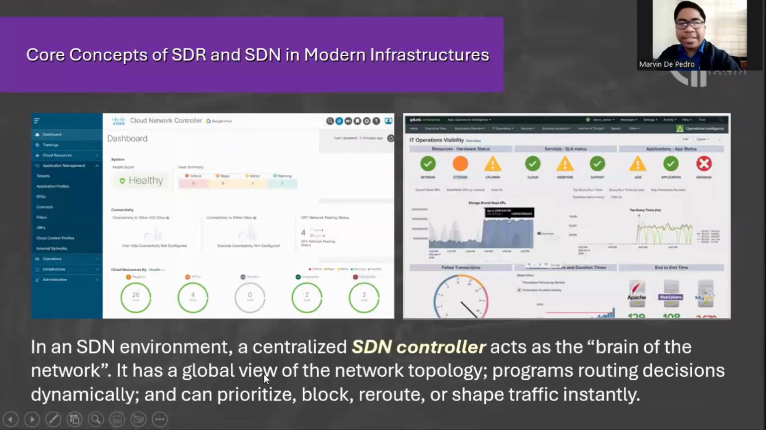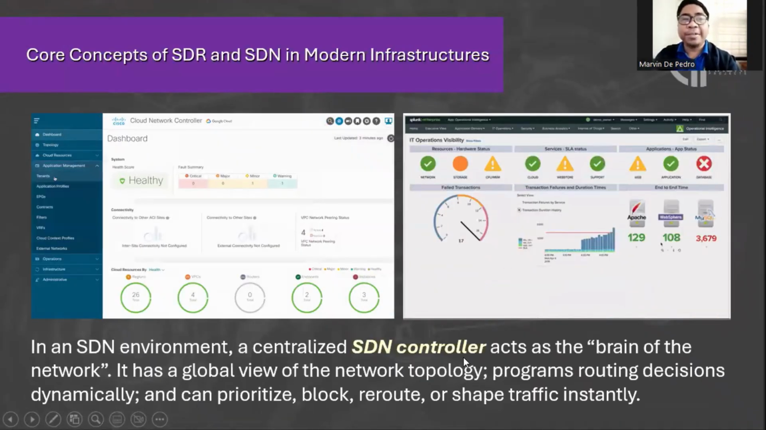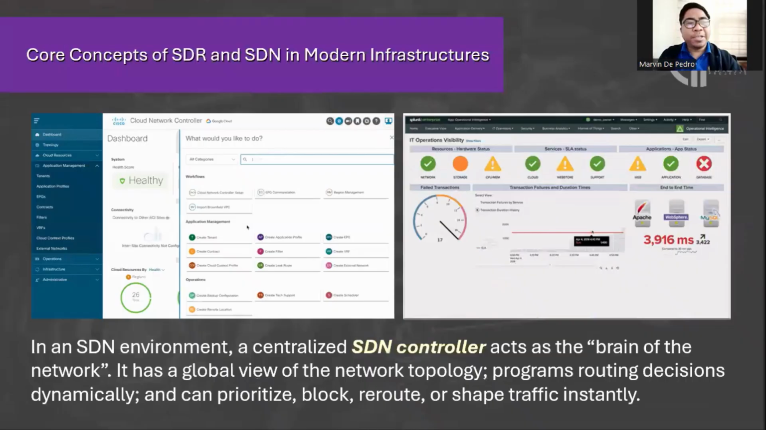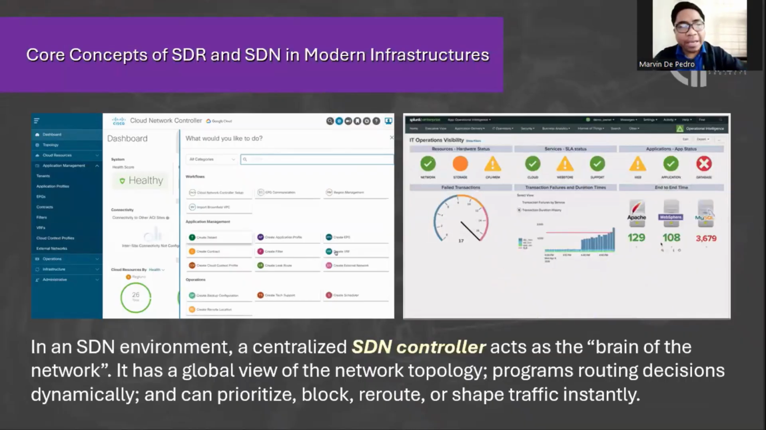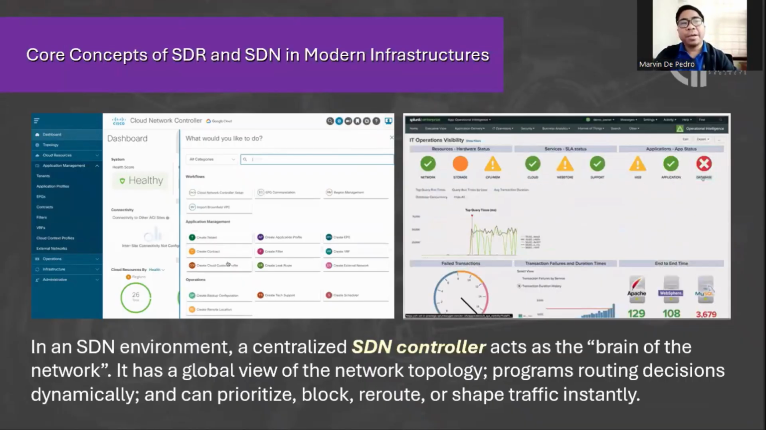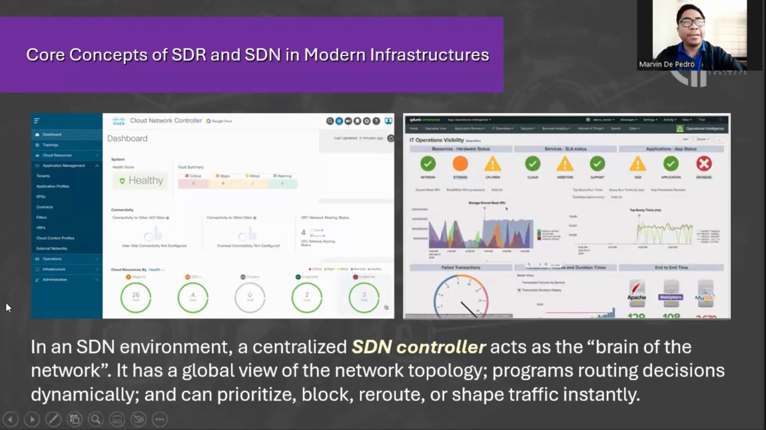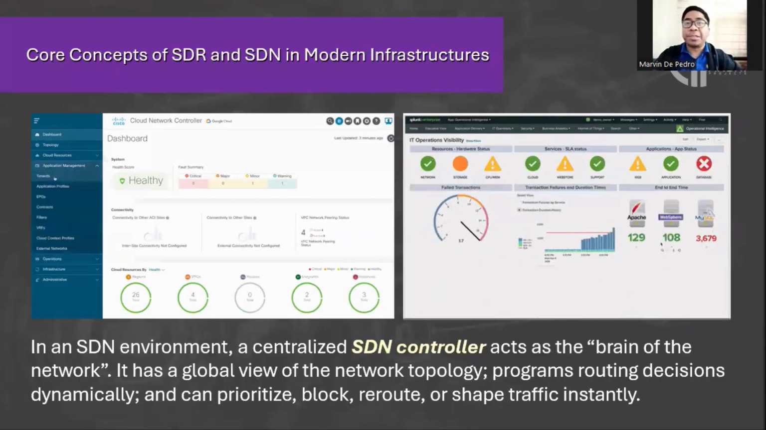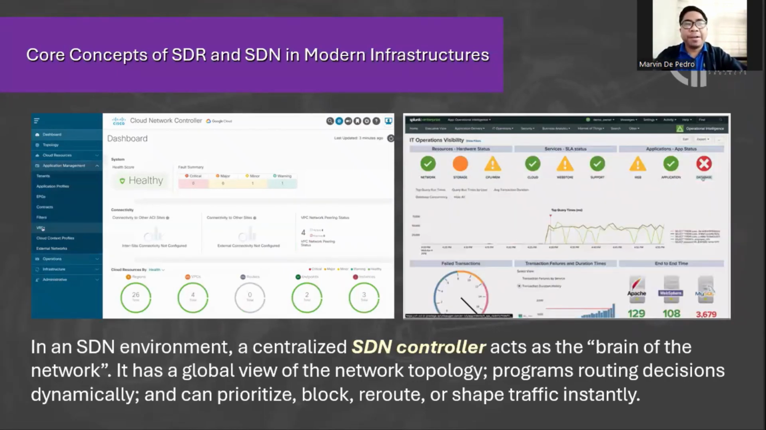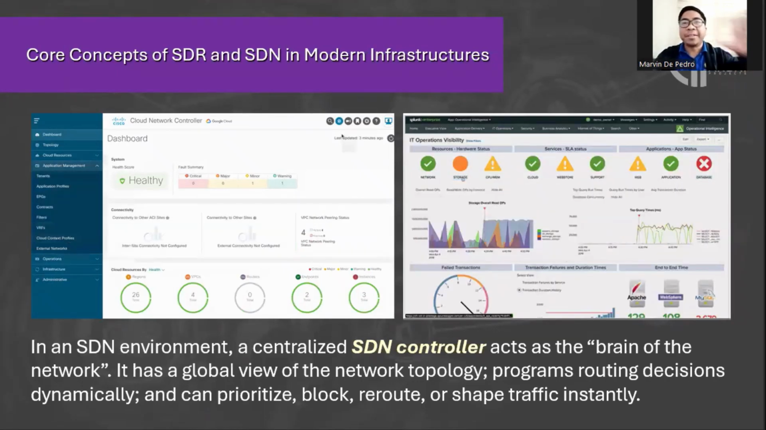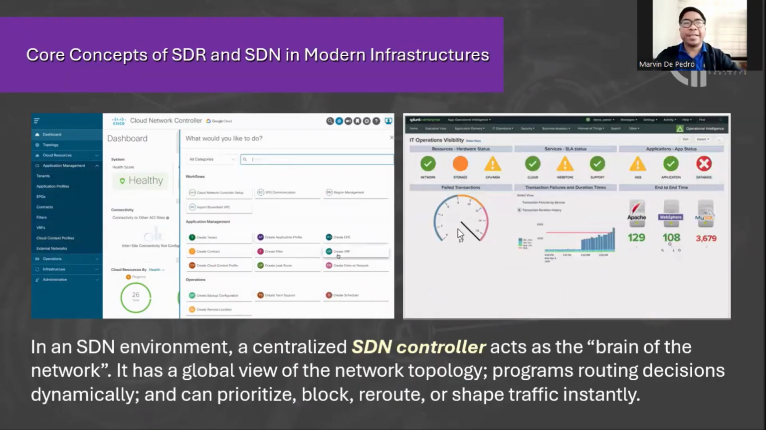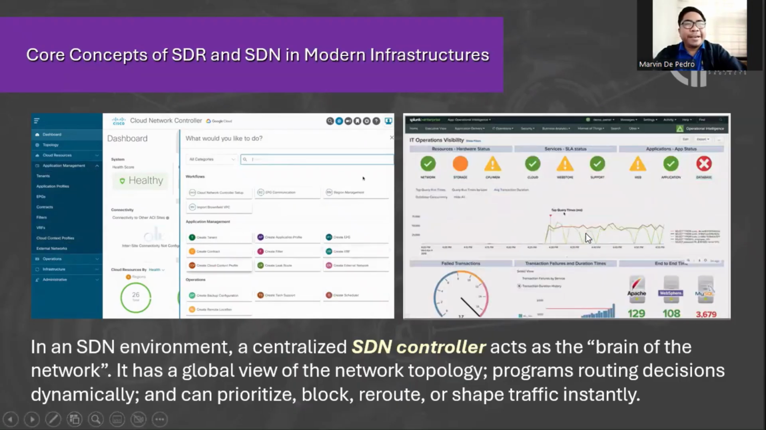So in an SDN environment, a centralized SDN controller acts as the brain of the network. It has a global view of the network topology, programs routing decisions dynamically, and can prioritize, block, reroute, or shape traffic instantly. These are the features that we already mentioned earlier. So with the help of SDN, we can actually have an interface.